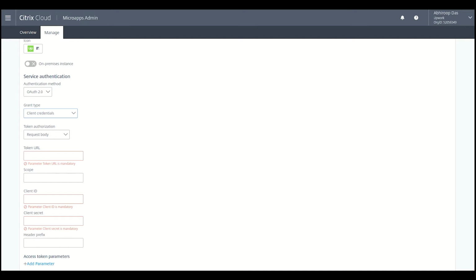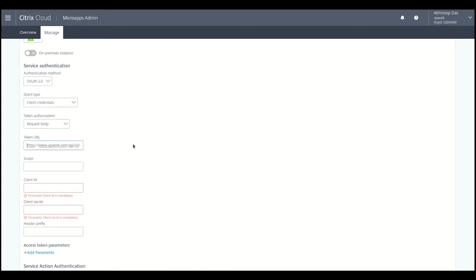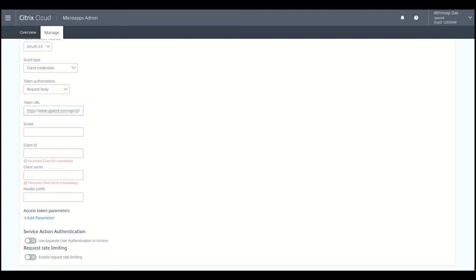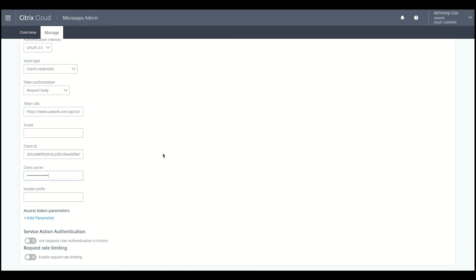So we need to provide the token URL to be used by this routine to get the required OAuth token from the Upwork platform. So here we provide, sorry, this is not the correct one. We'll provide this token URL for that. Okay, so this is the token URL that will be used to get a fresh token for loading data, and then we need to provide the client ID and client secret that we need to pass for getting an OAuth token for the authentication.